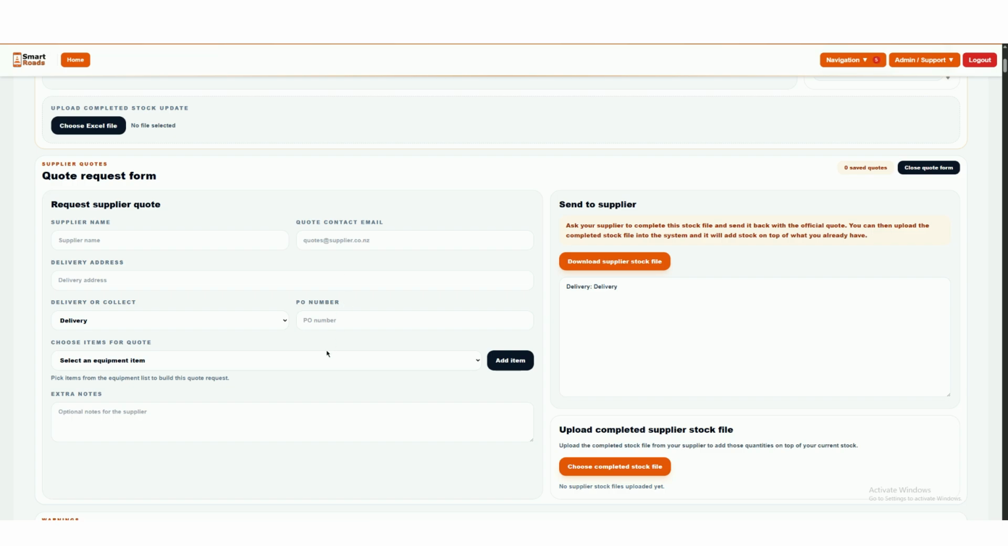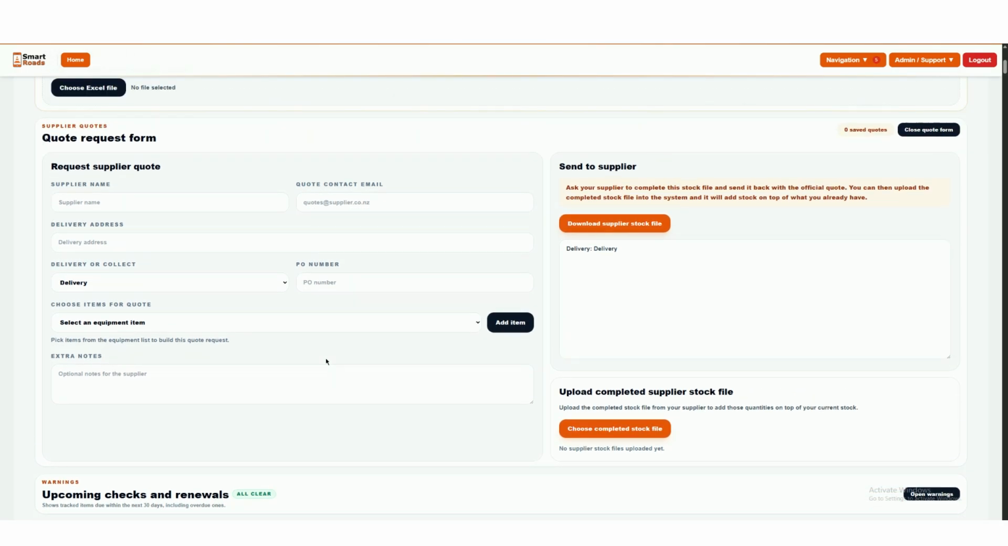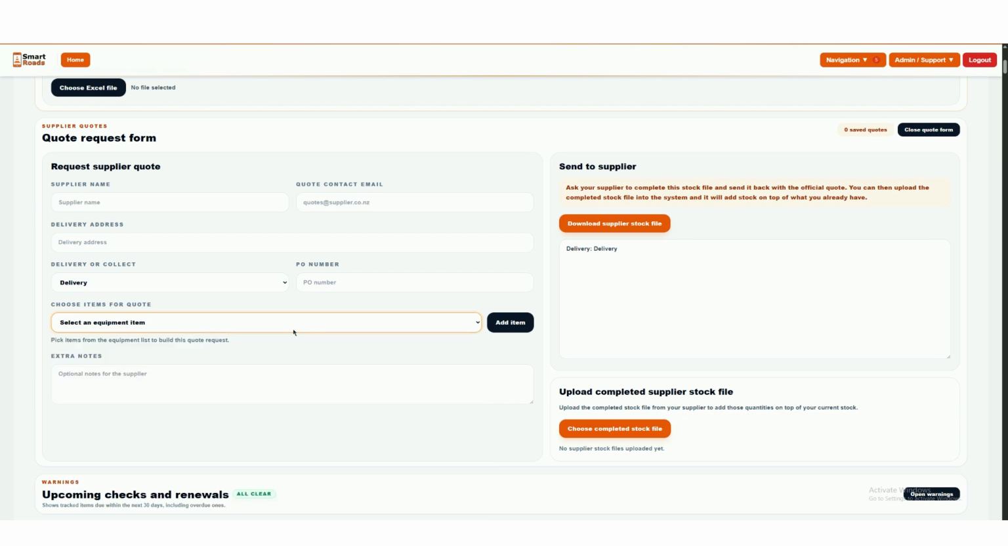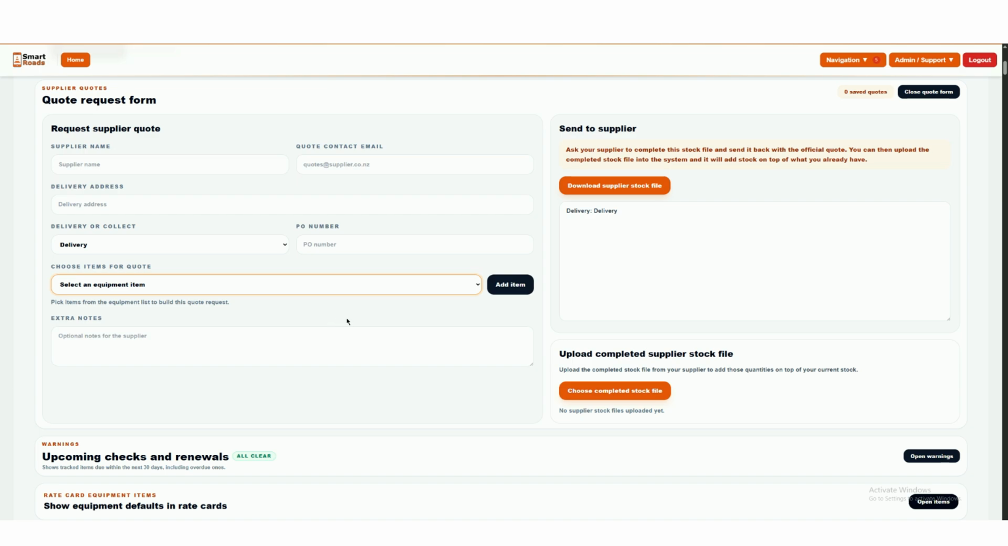The system can generate a supplier stock file, which is sent to the supplier for pricing and availability updates. Once the supplier completes the file, admins can upload the completed spreadsheet back into the system to automatically update stock quantities. This process helps streamline supplier ordering and inventory management.